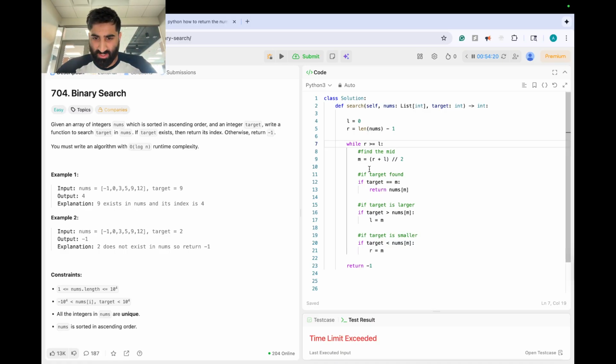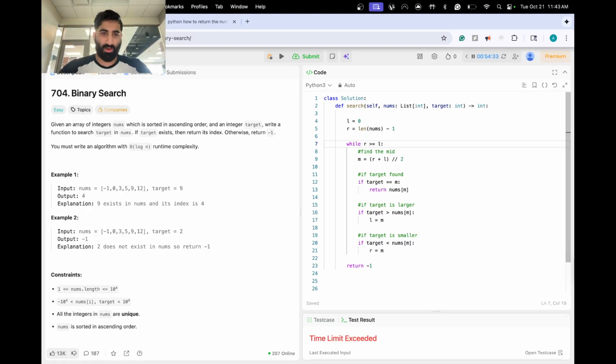Where is it? Okay. If target is found, am I not returning the right thing? Oh, wait. I want to return the index. Okay.